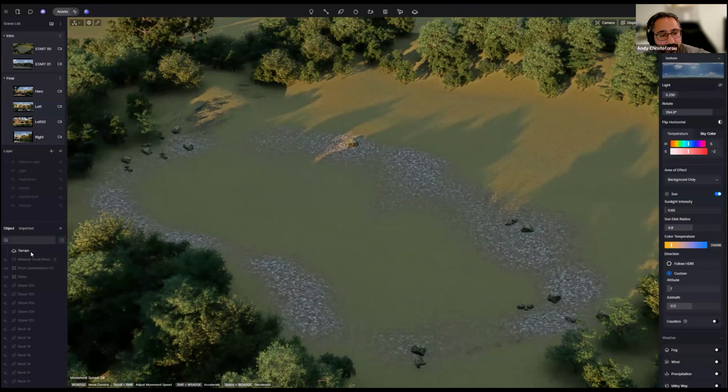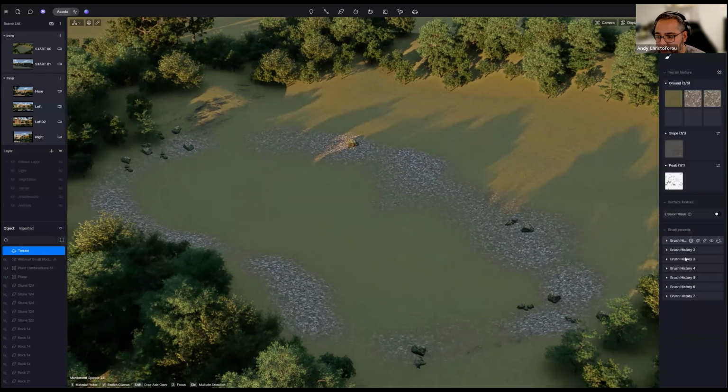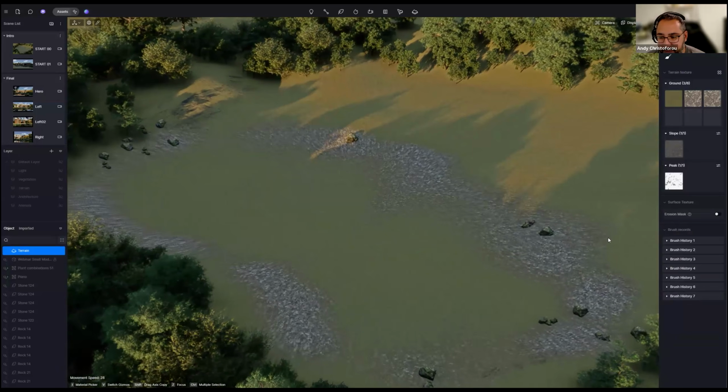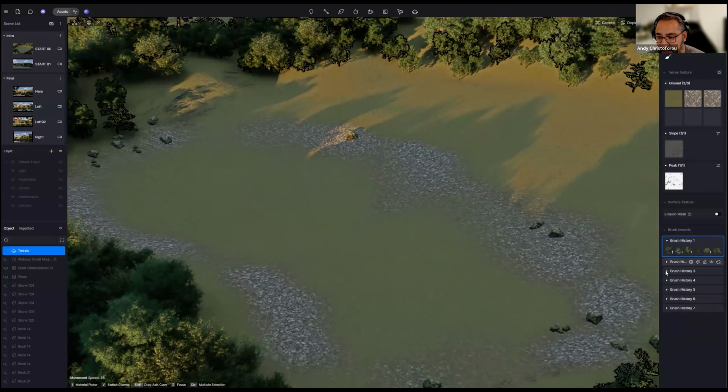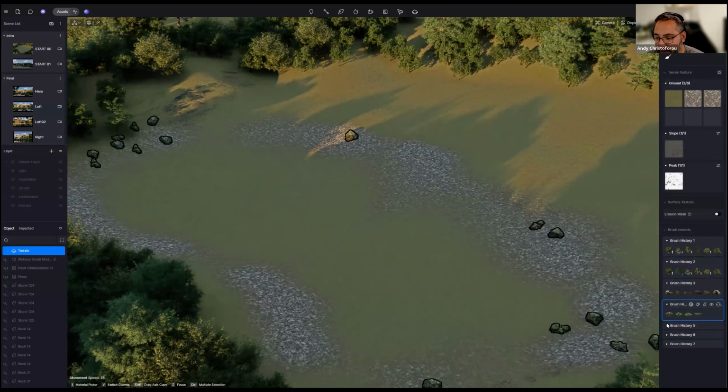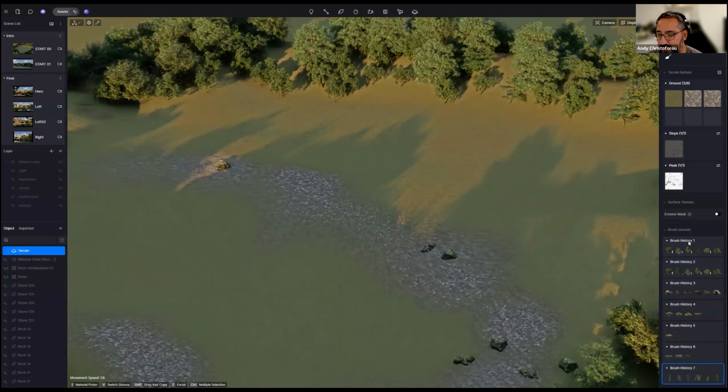The other thing with the terrain system is you have all your brush history. I feel like a lot of people starting out don't realize that anything you've painted actually lives on there, not in the outliner. I'm going to expand this so you can see everything, and we're going to break down all the different layers we have here.